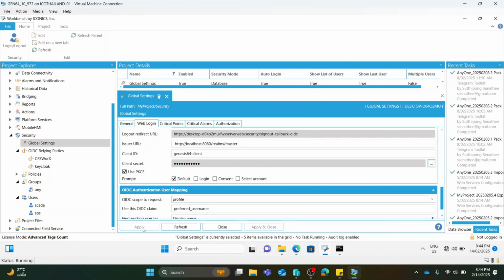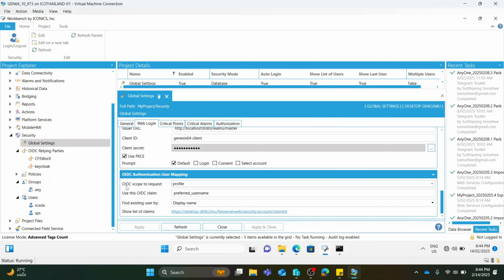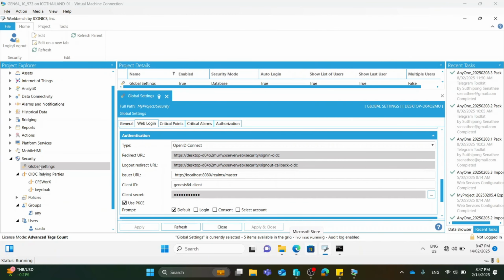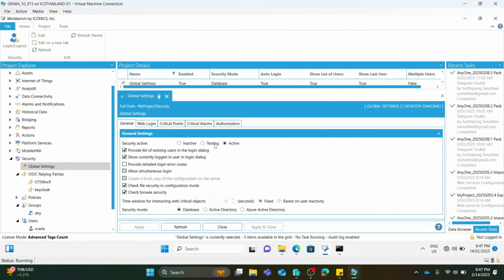Click apply. And you need to select use PKCE here. Select the OIDC scope to request as profile, and use the OIDC claim as the username from the Keycloak claim list, and find the existing user by display name. Now verify that the claim is available by clicking on this link. As you can see, this is the preferred username that I will use, SCADA, because the current user is SCADA. Now at the General tab, select active here. If it is testing or inactive, just select active and hit apply.